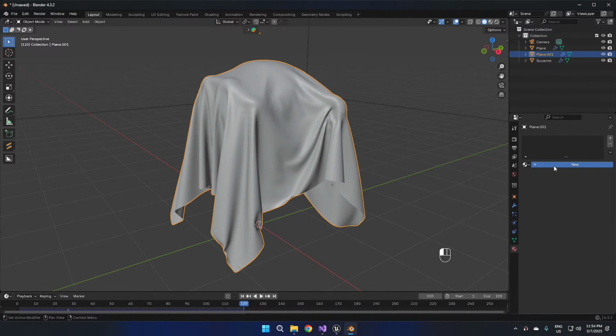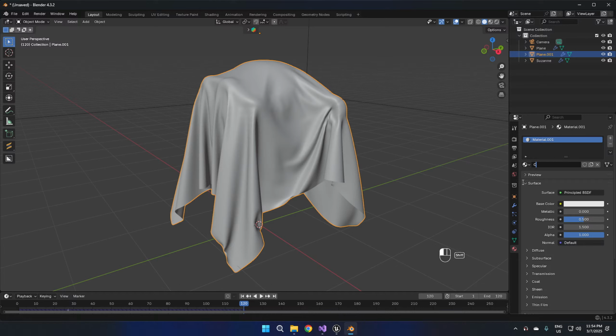Alright, now head to the materials. Let's name it cloth. Head to shading.